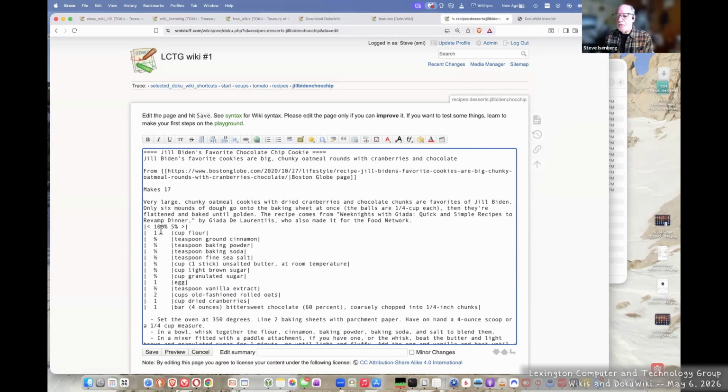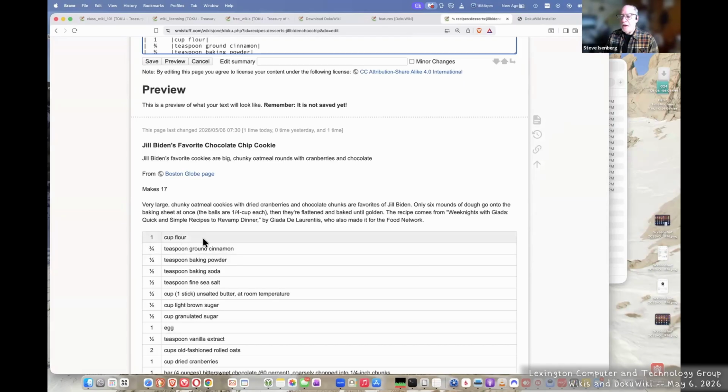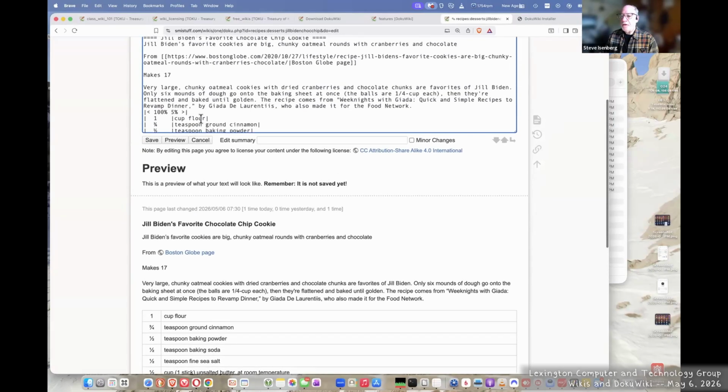Tables are surrounded by the vertical slashes. So the fact that I have a vertical slash, a 1, and a vertical slash, cup flour, and a vertical slash means that it's going to be a part of a table: 1 cup flour, 3/4 teaspoon ground cinnamon. And that's how it does the table.